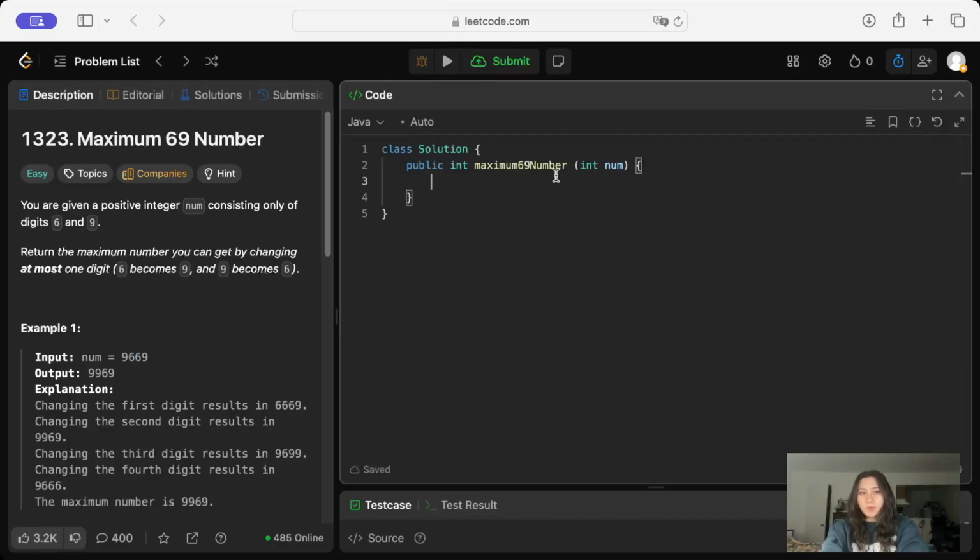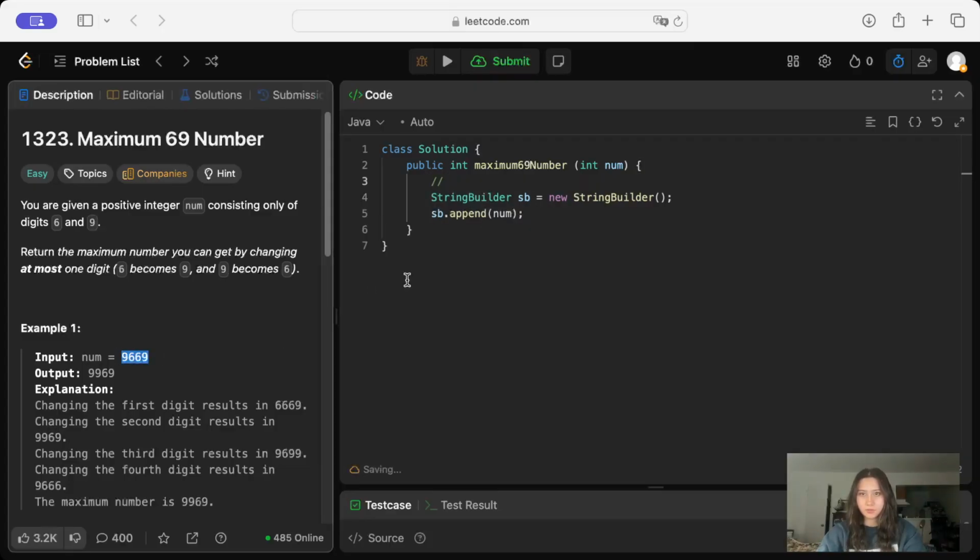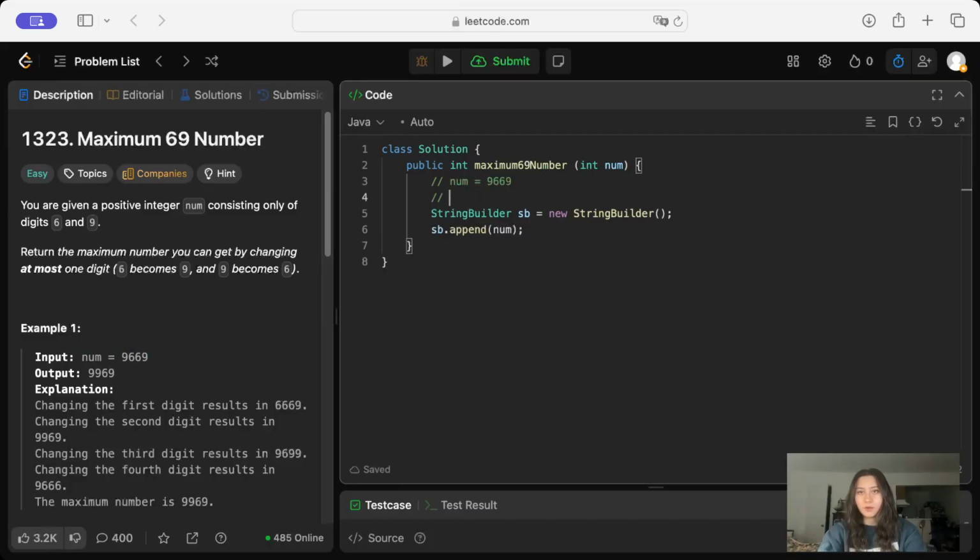So let's start by first initializing our string builder. We're going to say StringBuilder sb is new StringBuilder. And then we're going to append the number so that it can go from an empty string into, let's say we start off with this, right? We start off with our num is that. Then our string builder would now be 969, like that, right?